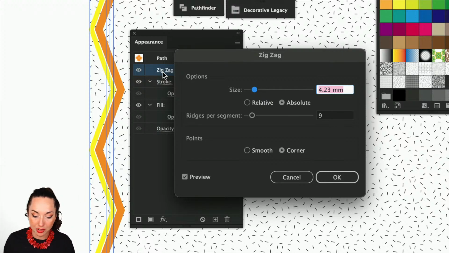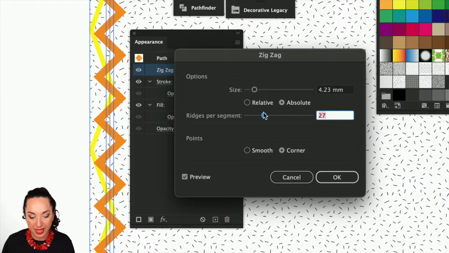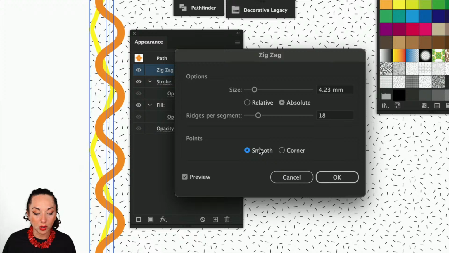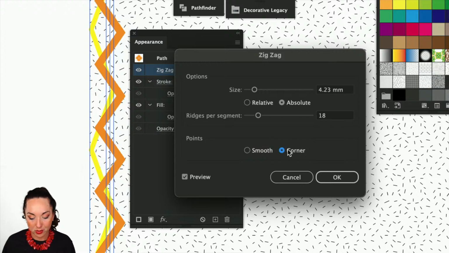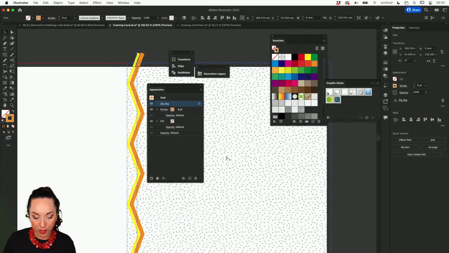And you can change it here. So here now you can change the size, change the segment, and so on. I'm going to go ahead and click on cancel. Make sure that you click on the preview to see the changes happening live. And you can also move from a sharp corner zigzag to a wavy one. Again, that's absolutely up to you. I'm going to go ahead and cancel because I kind of like the way that it was looking before.